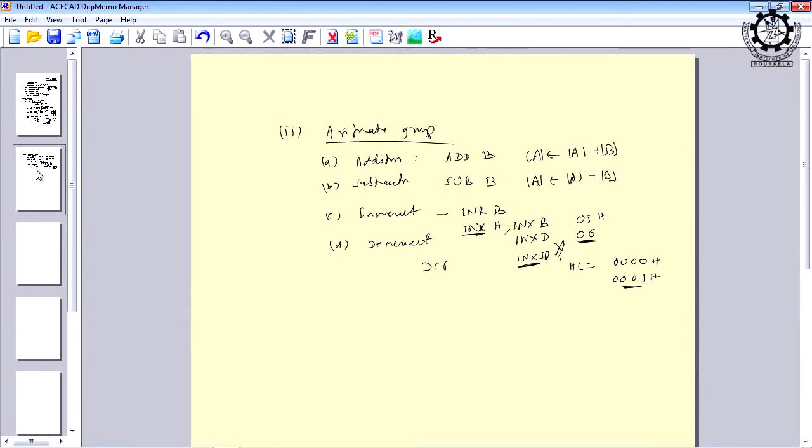We do not have a provision to increment the program counter content. We do not have a direct provision to increment the stack pointer content, and we shall see how the program counter and stack pointer can also be incremented with the help of another set of instructions. Similarly, decrement: DCR B, DCX H or DCX B, etc. In general, you can decrement a single register or a register pair.